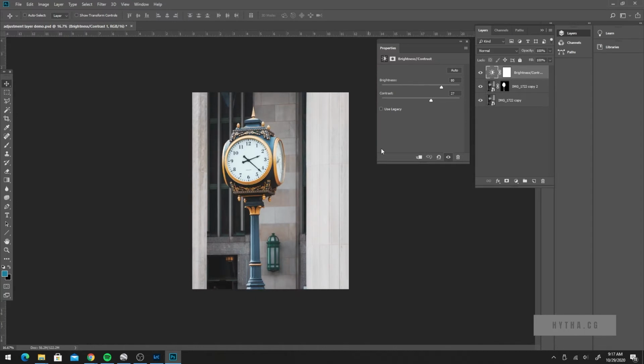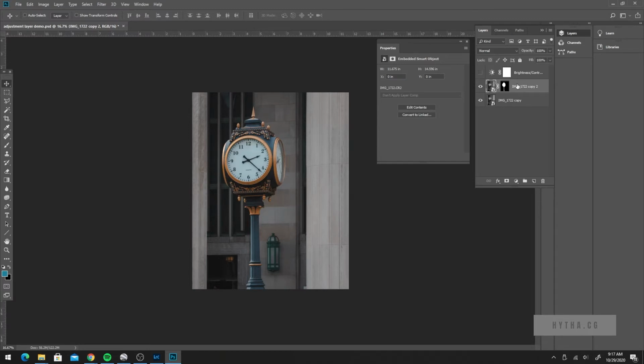And I prepared this file ahead of time. I have two layers here to demonstrate some things. I'm just going to go through those layers. I'll turn off the adjustment layer and just show you what these are. So this top layer, you can see there's a mask on it.